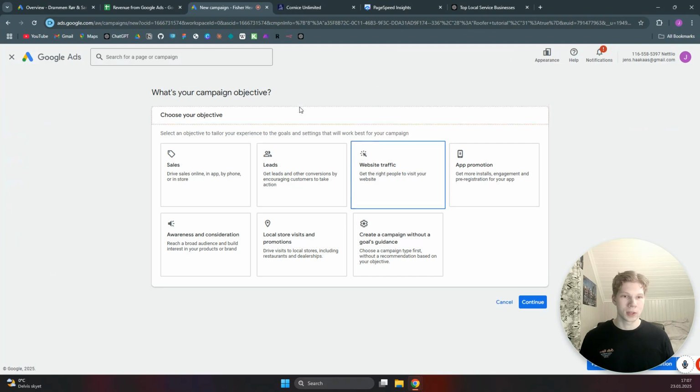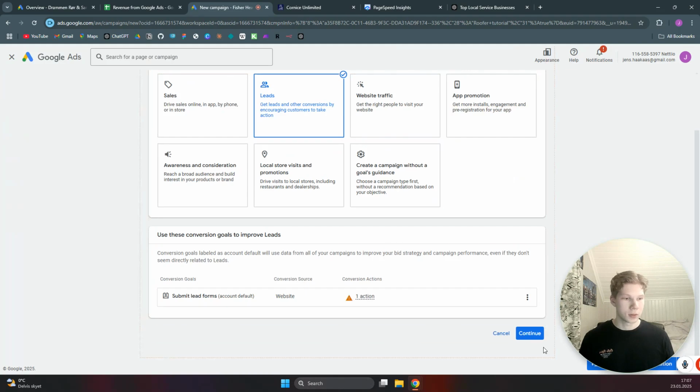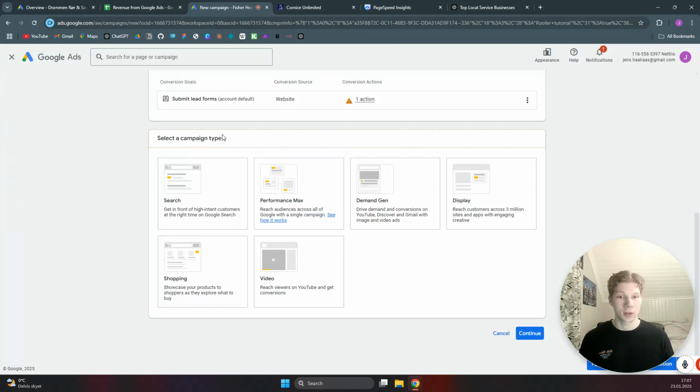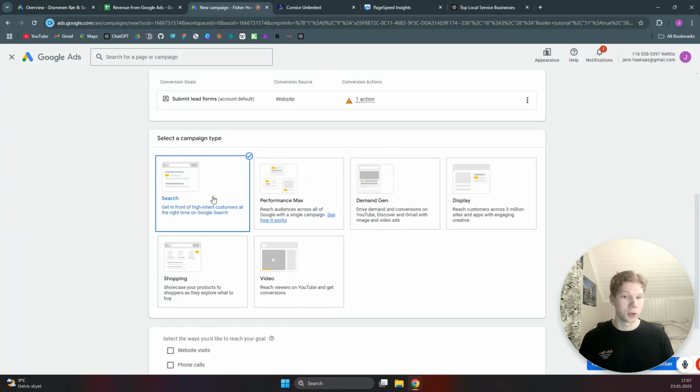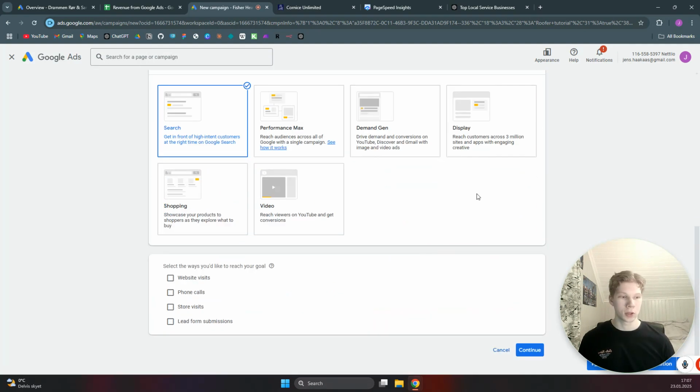And in here, we want to use leads as our objective. And we want to click on continue because we do not want to set up conversion tracking now. That is not for the scope of this video. The video would be way too long. We want to obviously use the search network because we want it to be displayed on search. That's where people go when they want to find a landscaping business.